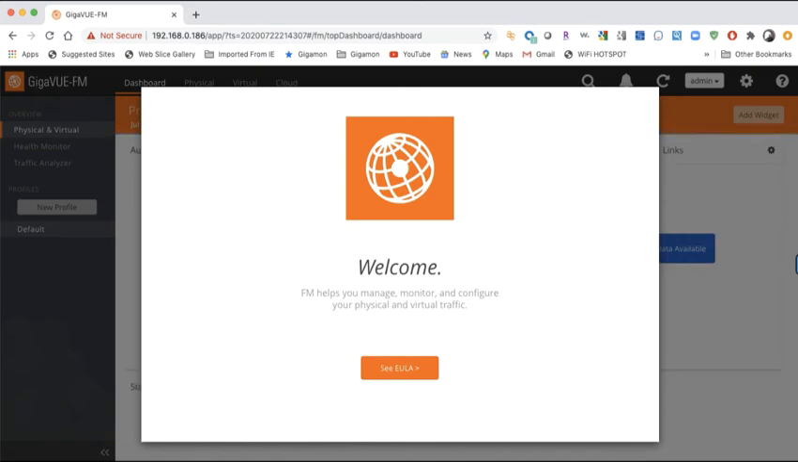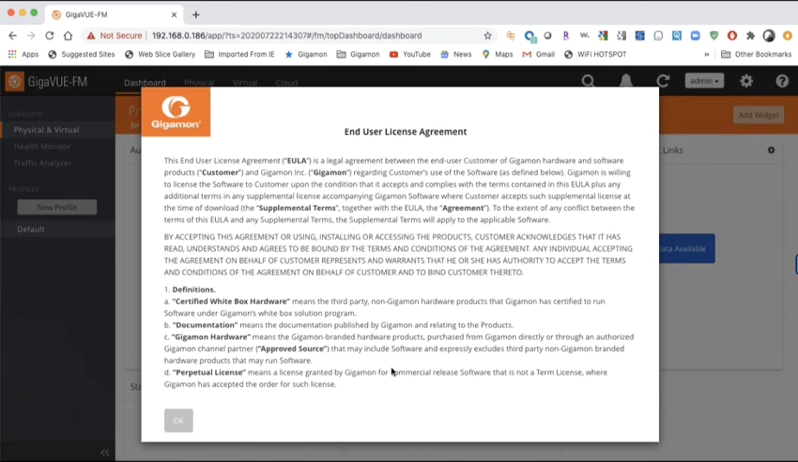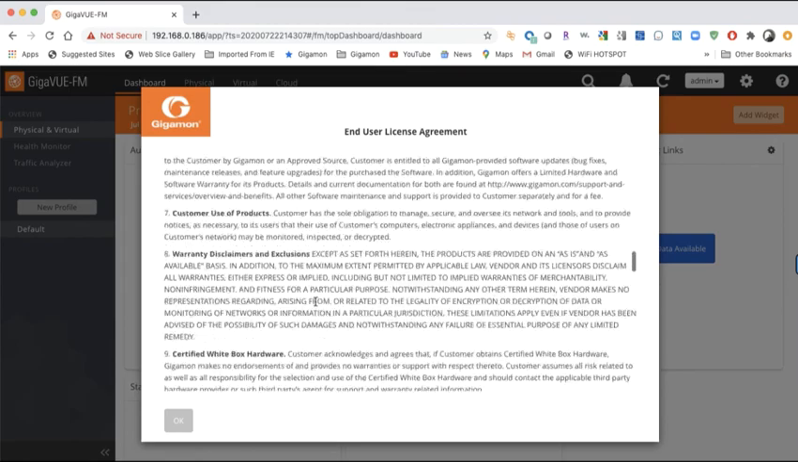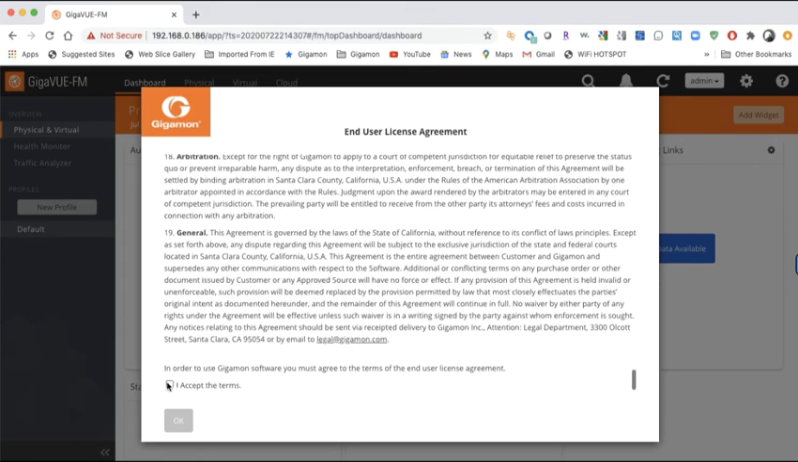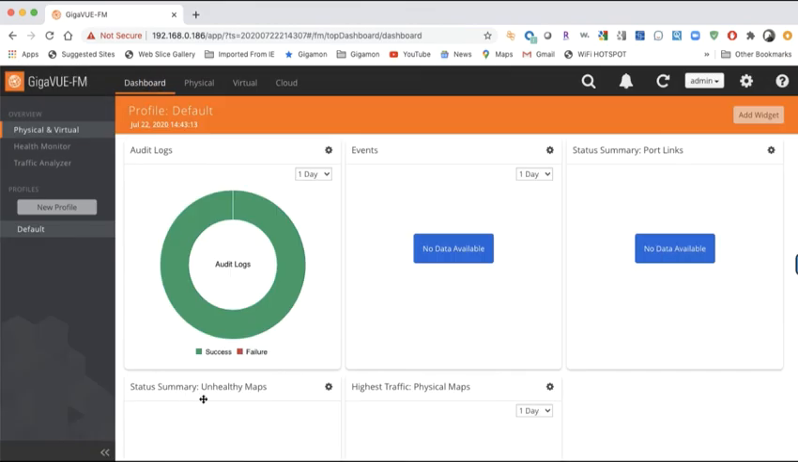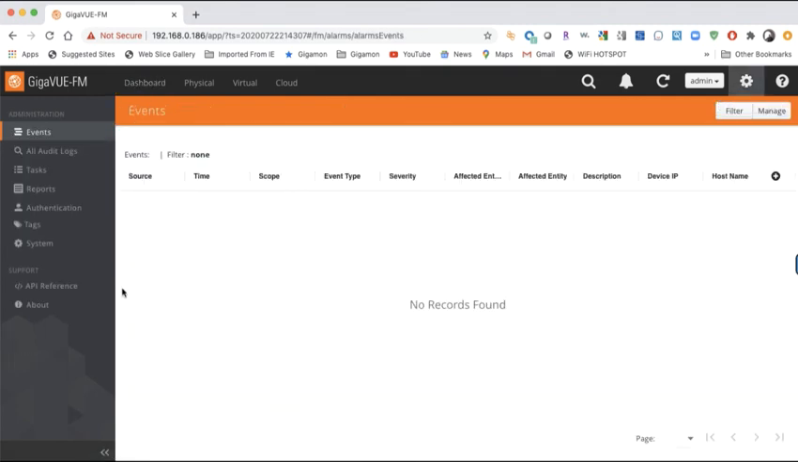Now I'll be brought up to the EULA, which I need to see. I can go ahead and scroll through it, and then once I get there, I can accept the terms, click OK, and I am now inside Fabric Manager. To configure Fabric Manager, like I said, you could do everything through the command line if you want, but typically I would want to configure everything through the graphical user interface.